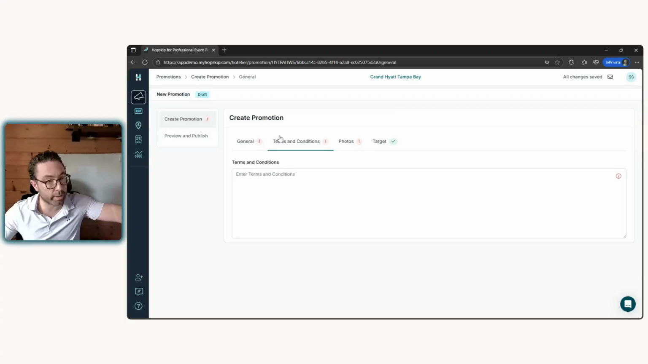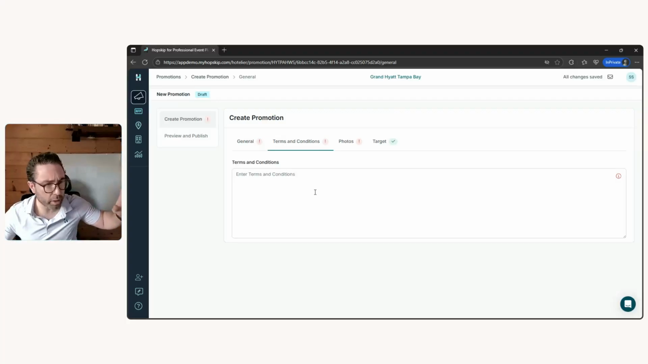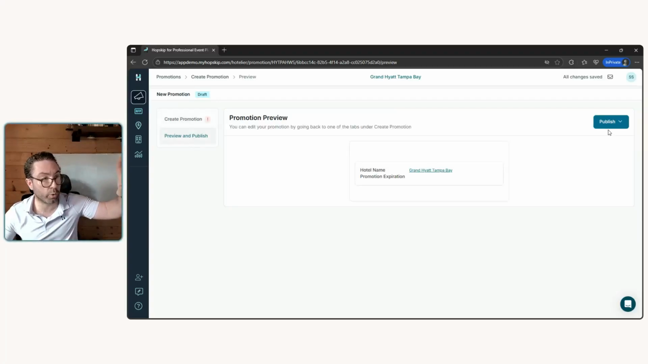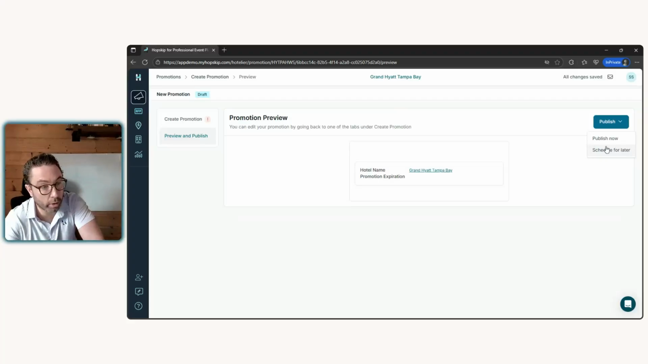So I won't go through this in detail. This is all standard information that I know everyone here is super familiar with, that you would add like terms and conditions and photos. But the important piece is once you add that information, making sure you click publish or schedule it for a later date. Some sales leaders will come in here and create promotions for the entire upcoming year and schedule those accordingly so that they're not running in parallel and they can fine tune exactly when they want that promotion to go live.